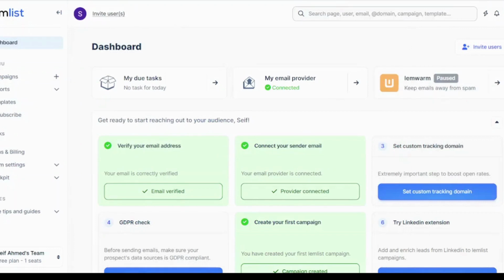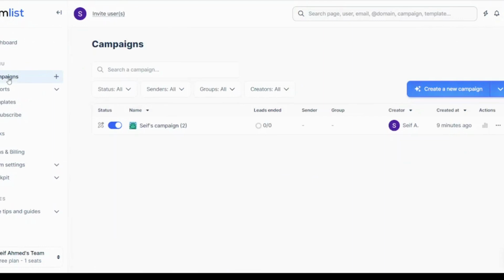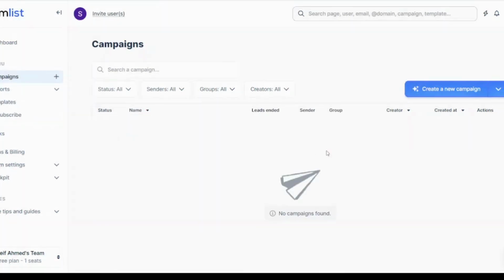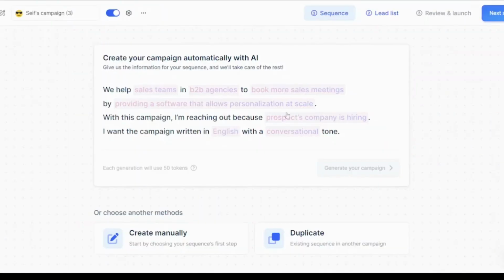Now let's start our first campaign. Press on campaigns on the main menu. This is an old one. I will just delete it and start a new one from scratch. Create a new campaign. Here you can use AI to create your campaign. However, in this video, we will use create manually.